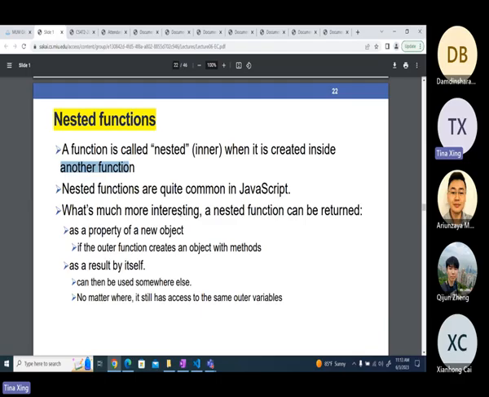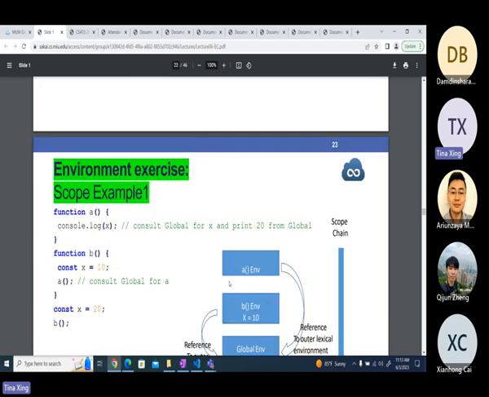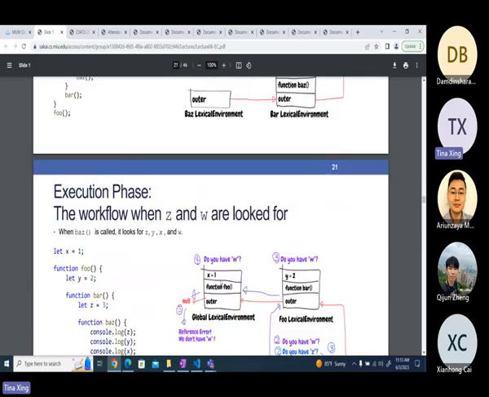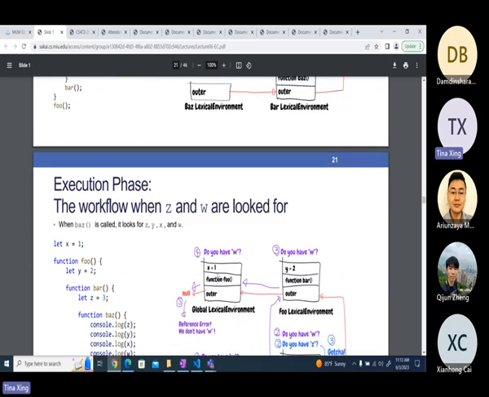What's more interesting, a nested function can be returned as a property of a new object, okay, or as a result itself. And for the returned part, we will see it in the future because we will relate it to closure, okay. But for today, we just have a nested function. If we have more time, we'll do it, okay. Let's finish this one and we take a break, okay.